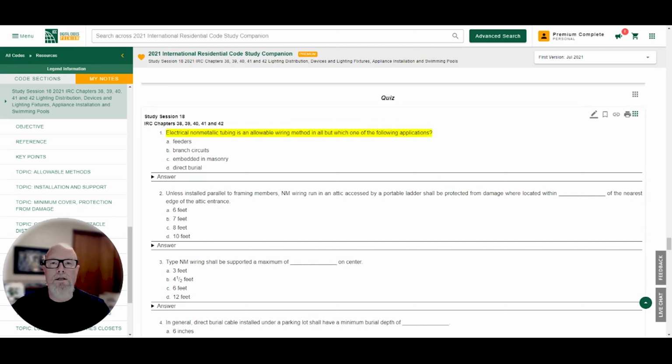So, number 1. Electrical nonmetallic tubing is an allowable wiring method in all but which of the following applications? Feeders, branch circuits, embedded in masonry, or direct burial?